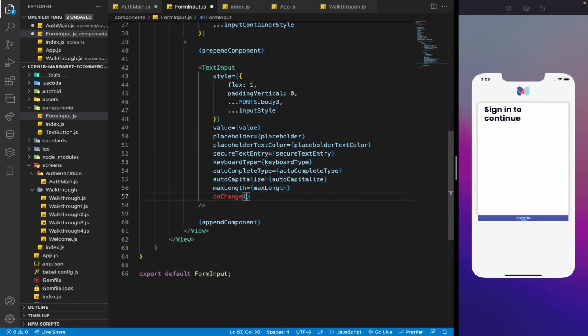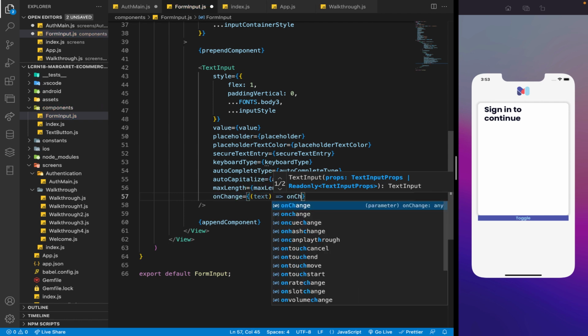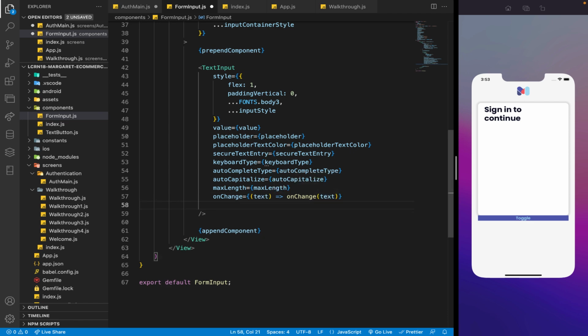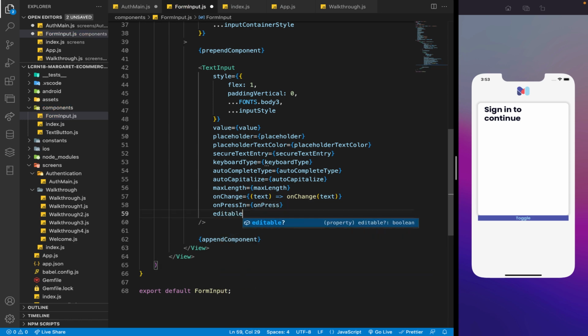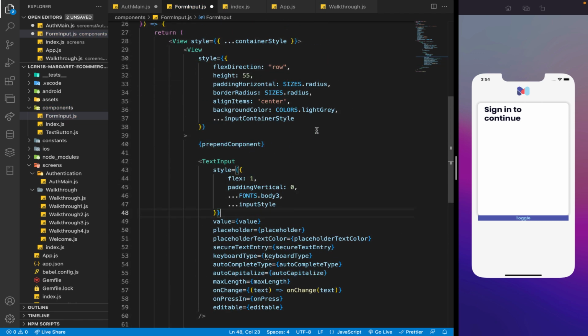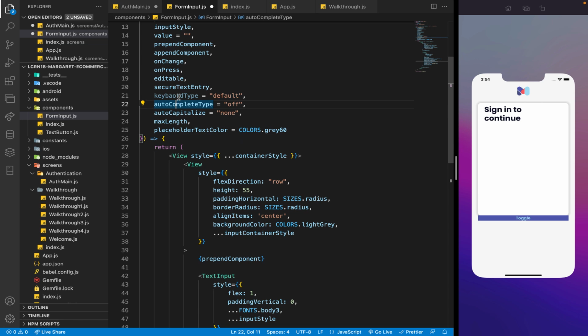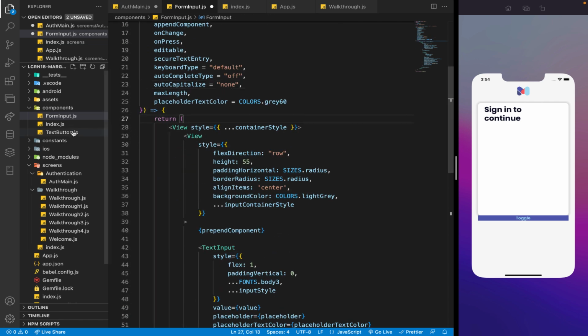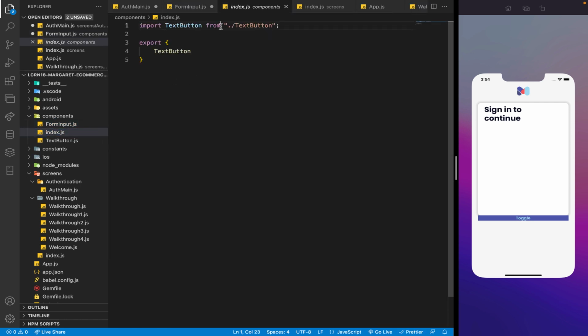onChange text equals an arrow function, like that, and we are going to trigger the onChange prop like that. onPress in equals onPress, and lastly editable equals editable. Alright, so that's all for the form input component. A bit of typo over here. Keyboard type. Alright, next we need to head over to the index.js file and include the form input over here.